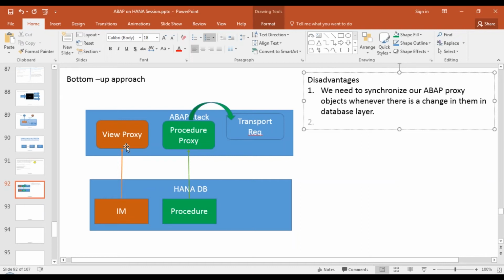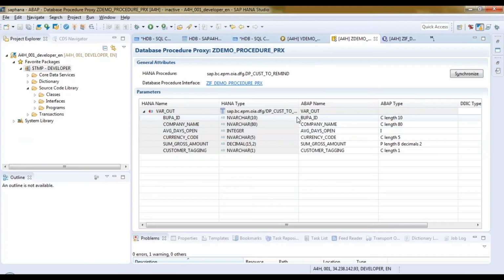Of course, there are more advantages. I'll come to CDS view. That's our next chapter. We're going to discuss that in the next class, hopefully. And so this is one disadvantage of using them.